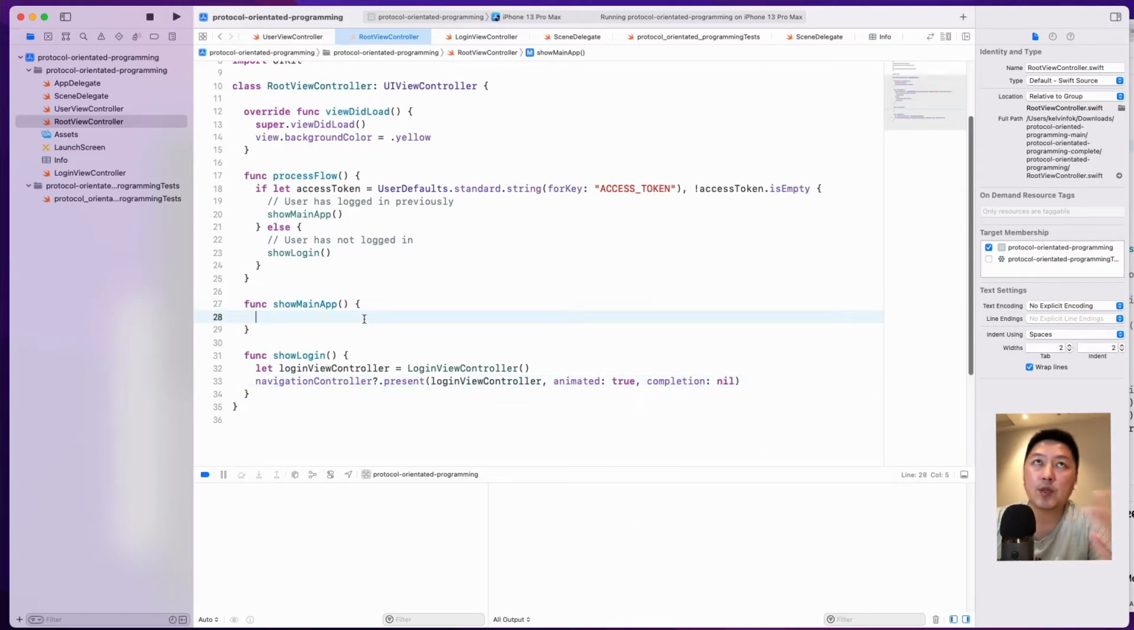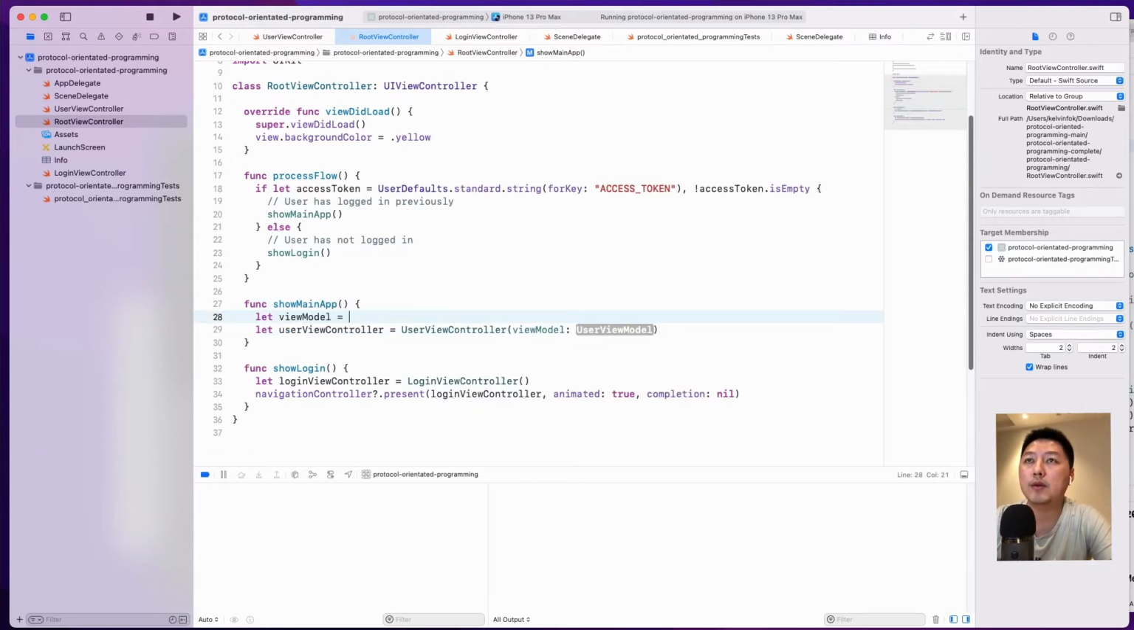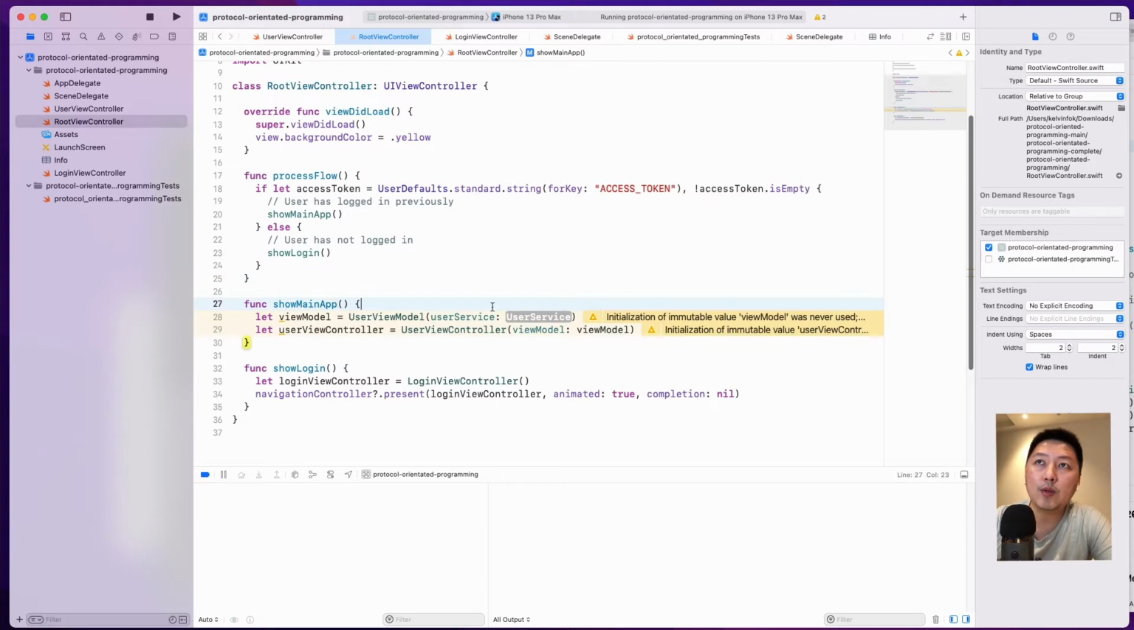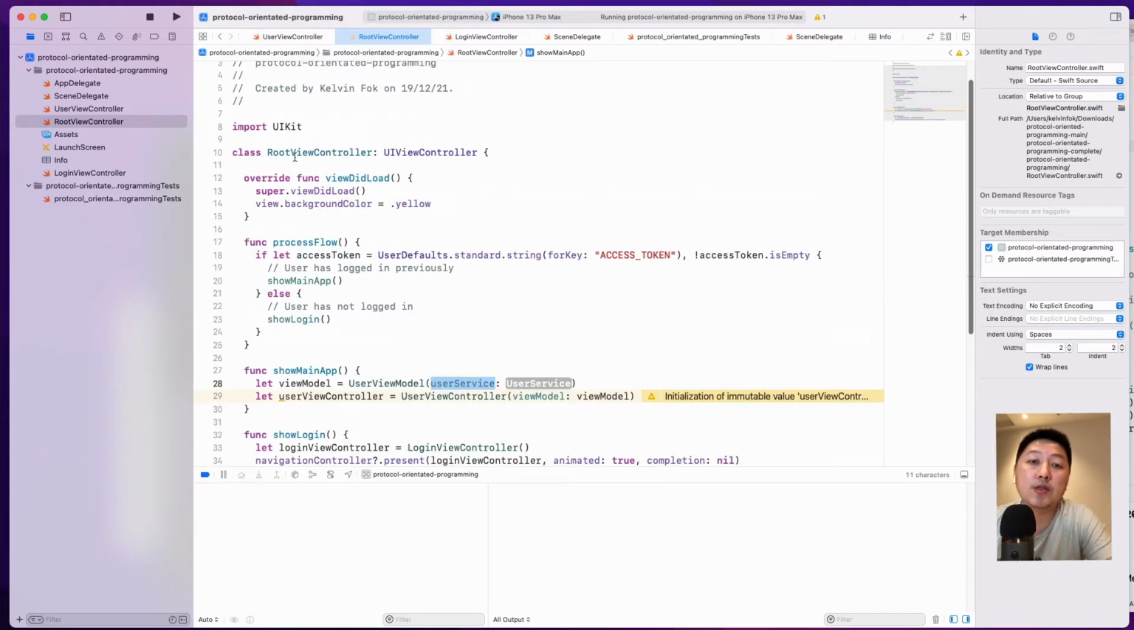So show the main app. So what is our main app? So just for simplicity's sake, I'm going to say that user view controller is the main app. So let user view controller, and then we have to pass in the view model. Okay, so let view model equals to user view model, which has a dependency, which is the user service. So let me just pass in the view model over here. And where am I going to get this user service from? So I have to get it somewhere within this root view controller.